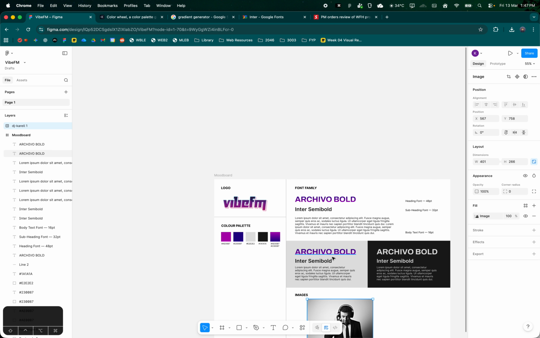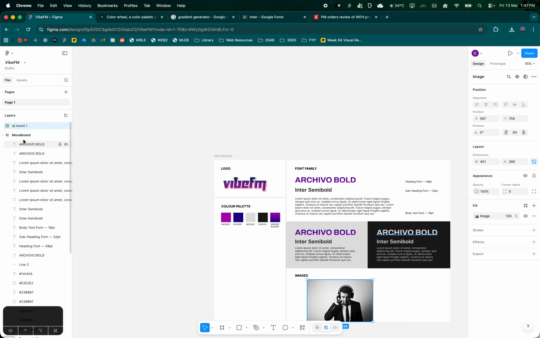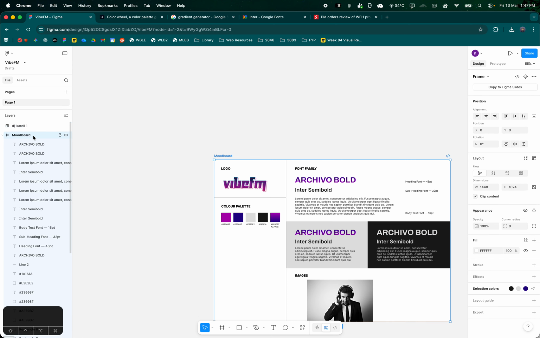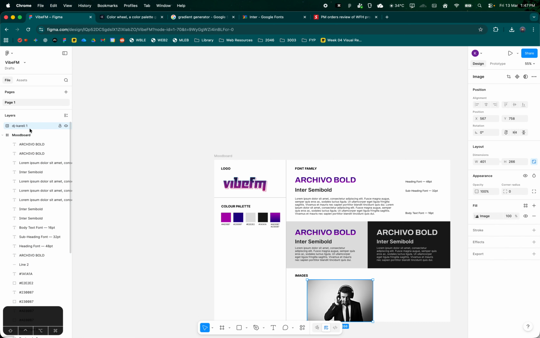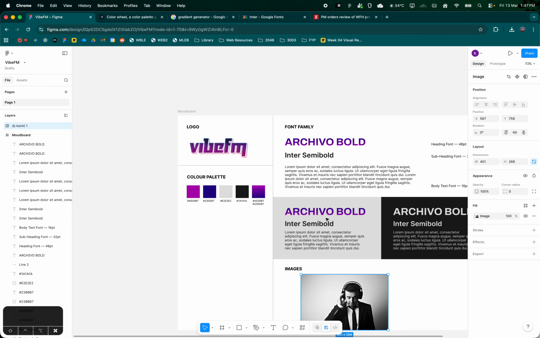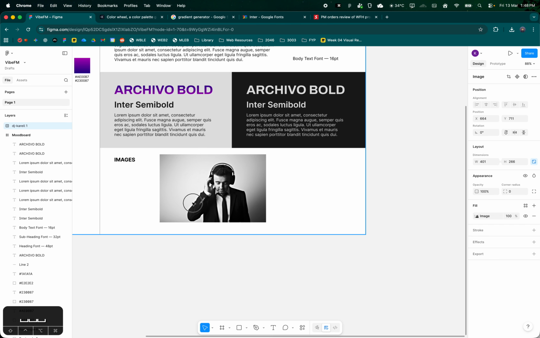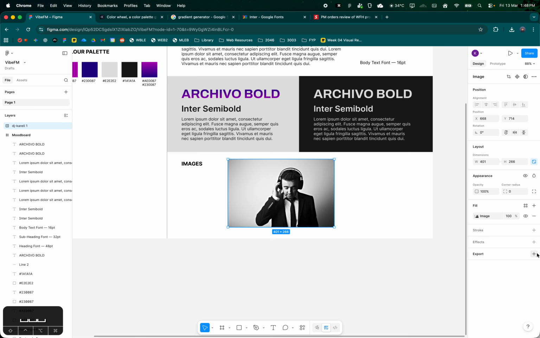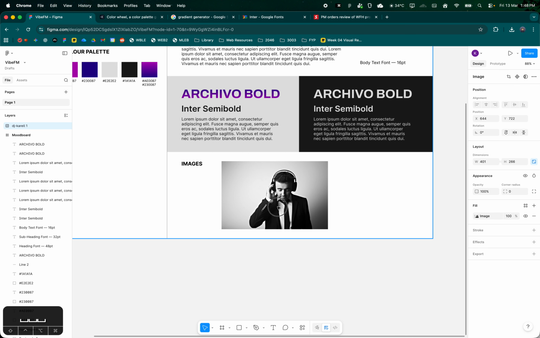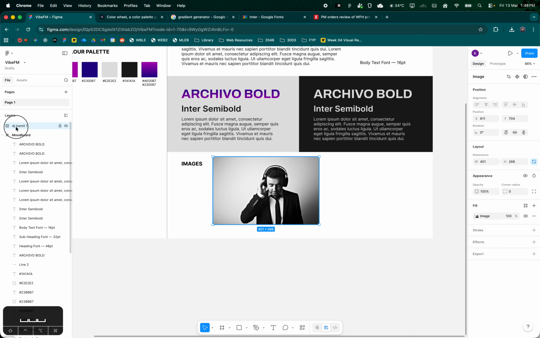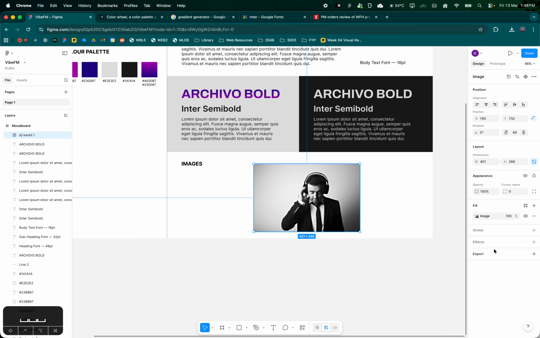Now make sure when you drag in things, that your item is inside the frame. Like you see now, this DJ photo is outside the frame. It's outside the mood board. So even though it appears inside, when I export this later as a PDF file, this guy will not appear because it's not inside the frame. So make sure you drag it inside the mood board.